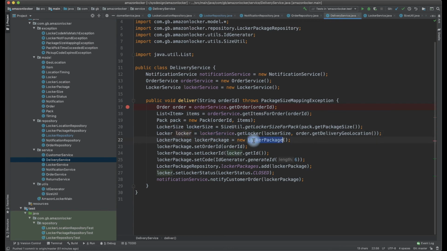Once the locker is available, we need to go and place the package in the locker, right? So we instantiate a class called locker package, and the locker package is the one which is going to have the code which is used to send the notification. The locker package will be called when a customer tries to verify the code, might be a verification service kind of thing, where this model will be used. That is what I have come up with. So the locker package dot set order ID is the order ID. The locker package dot locker ID is the locker ID which we have come up with.